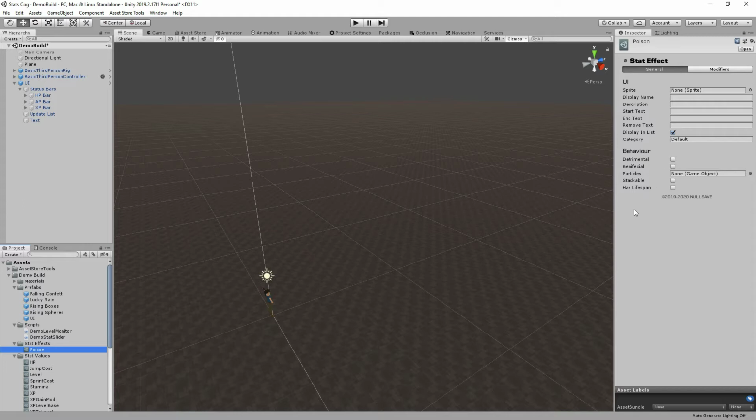Down in behavior, this is actually used by StatsCog, and we'll see to begin with we've got two checkboxes here, one for detrimental and one for beneficial. Now you might be wondering why both of those are there instead of just is it detrimental or is it beneficial. And that's because an effect can have multiple modifiers. It can have a positive one that increases the amount of XP that you gain, and it can have a negative one at the same time that decreases how much stamina you have. So an effect can be positive and negative at the same time.